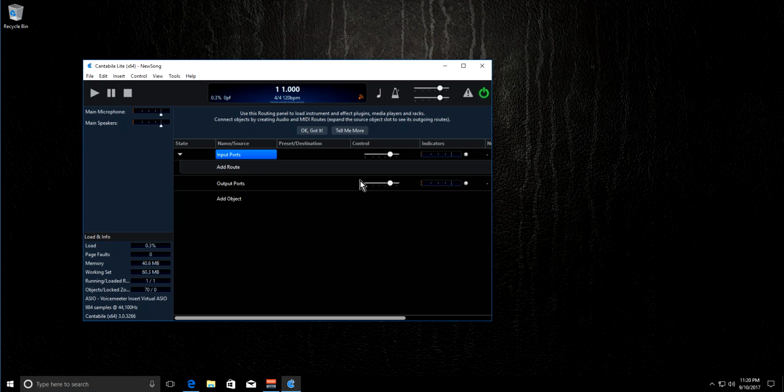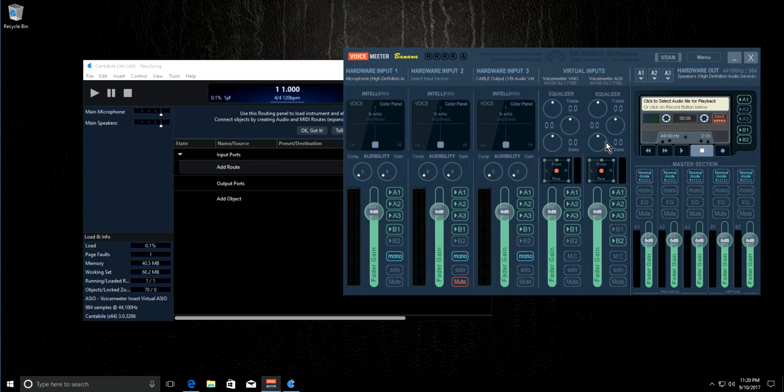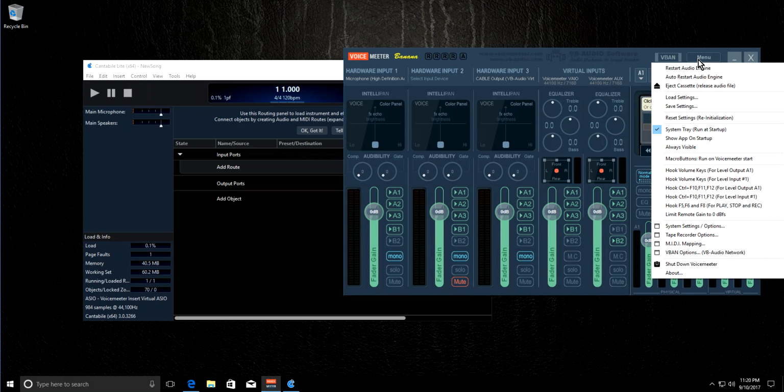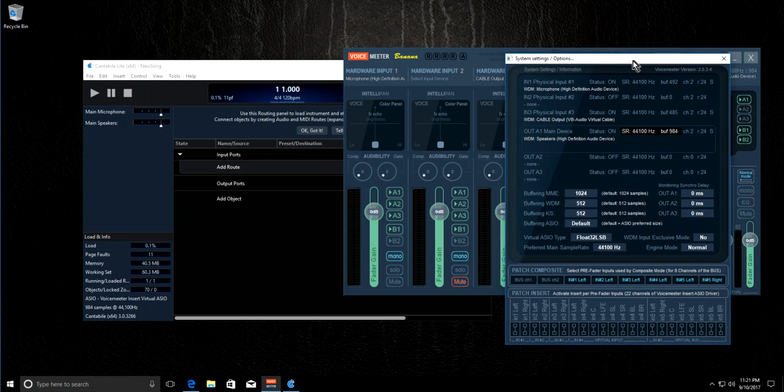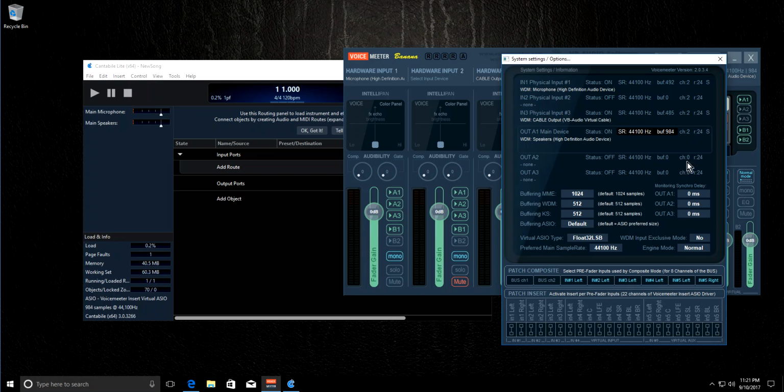Now, in order for this to work with VoiceMeeter, we have to tell VoiceMeeter to change something. So bring up VoiceMeeter, click on its menu, and from the menu, go down here where it says System Settings and click that. Now, most of these system settings we went through in the last video. However, the ones we didn't go to are down here, patch inserts. That's what we're getting into now.